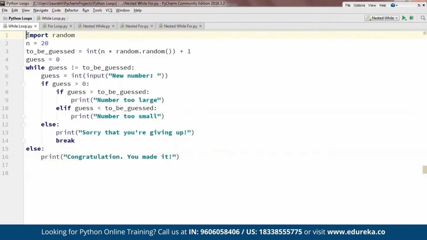First, I need to import a module called random in order to generate a random number. Over here I've defined a variable n and given it a value of 20, because I want the random number to be generated between the range 0 to 20. Now I've taken one more variable and named it to be guessed. It should be an integer type, so I've written int, and this logic will generate the random number that I'm talking about. This will be generated between the range 0 to 20.